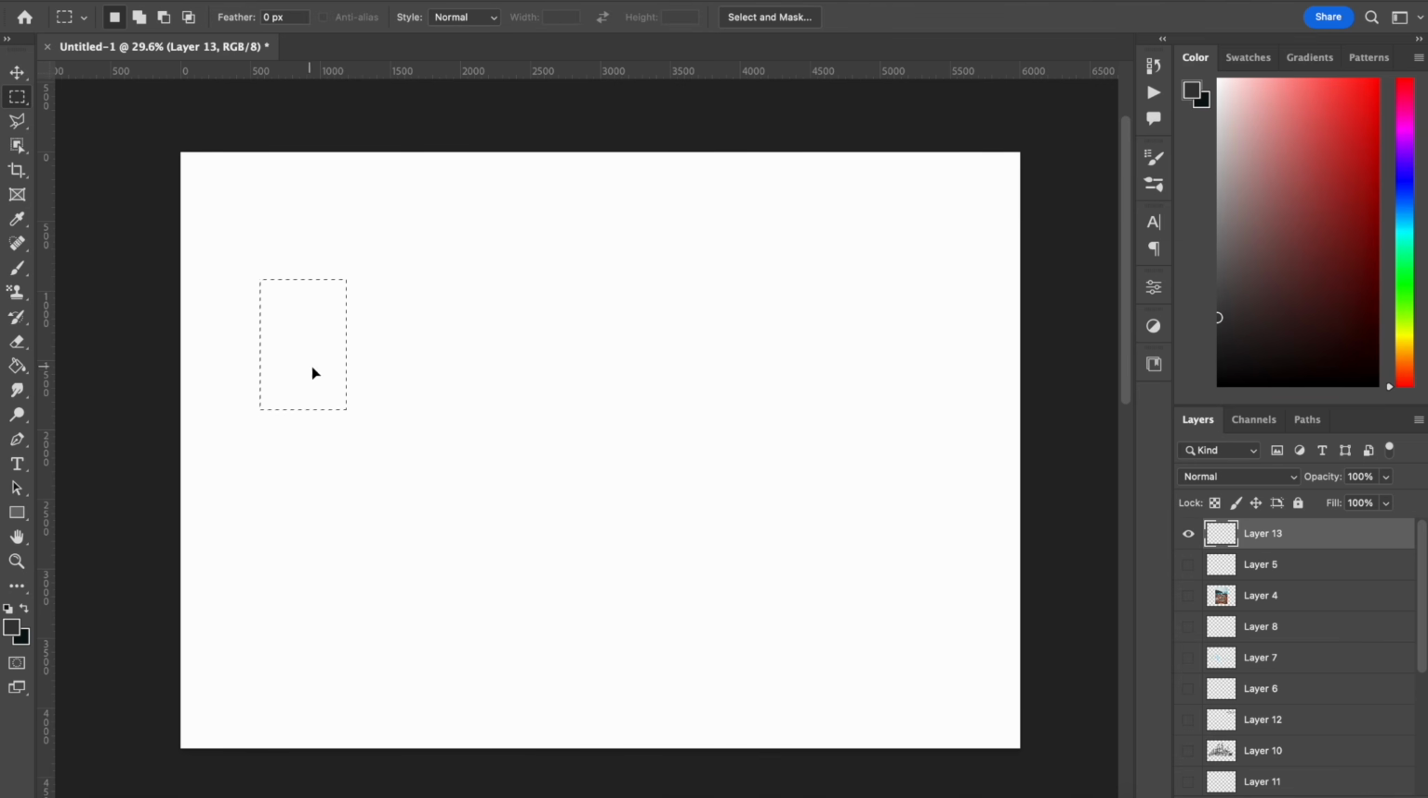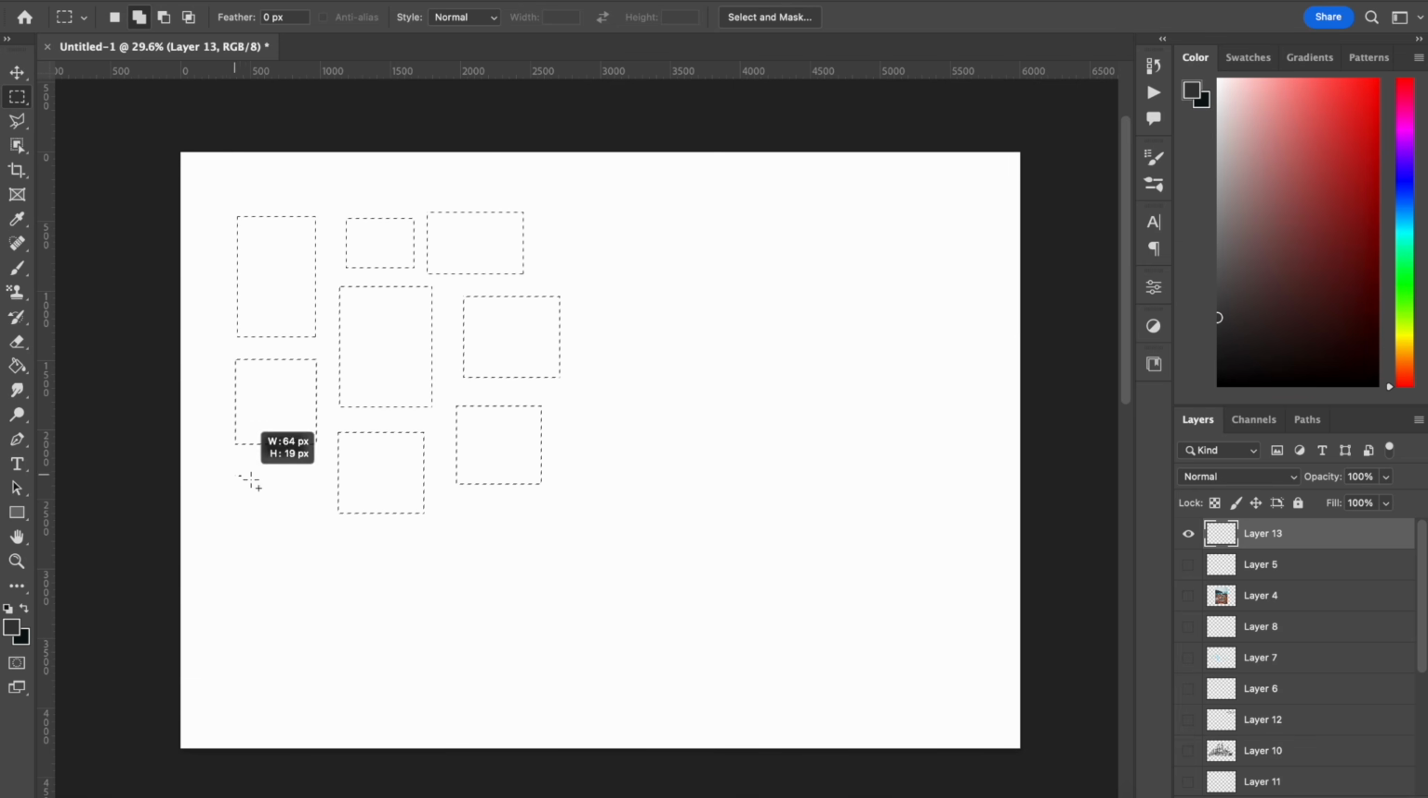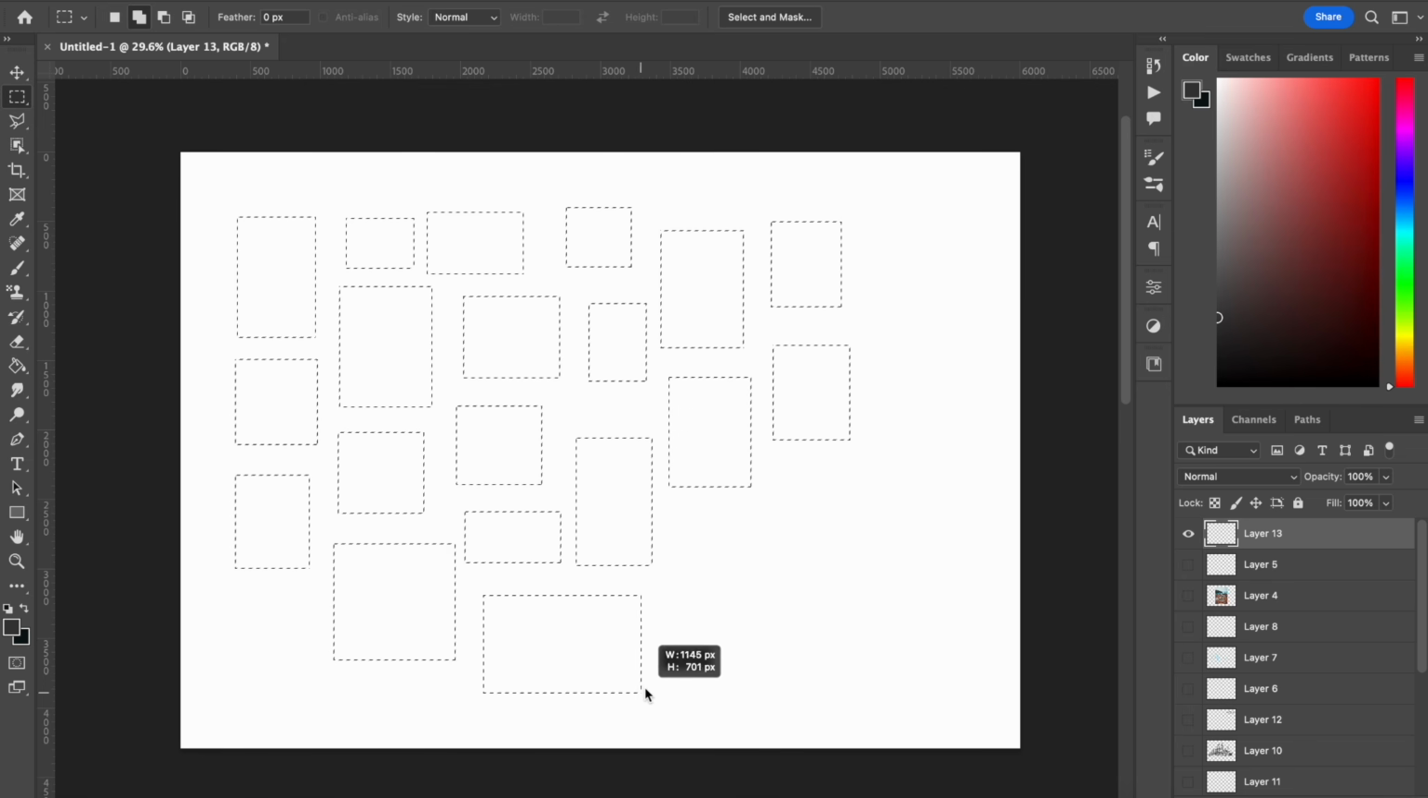And for this technique, I'll just make lots of boxes on a plain surface, and I'll be using a selection tool for that. You can make sure that these boxes are of different sizes and shapes, maybe some rectangles in there, some are smaller, some are bigger.